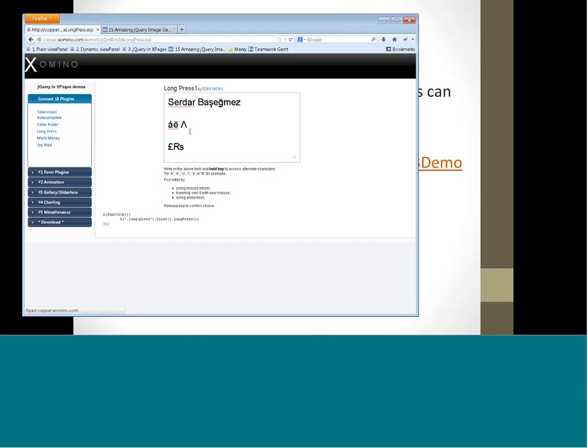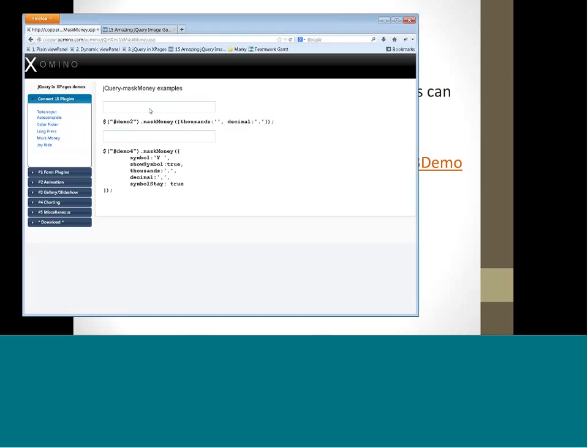Mask money. This is something I know you've all done. I need a field. I need to not have non-numeric characters typed in here, and I want it displayed with a decimal point. As soon as I click into this field, you're just going to have to trust me, I'm pushing letters. And as soon as I start pushing numbers, it starts typing them in. And it's one line of code. And if I delete them all back out again, it goes back to 0.